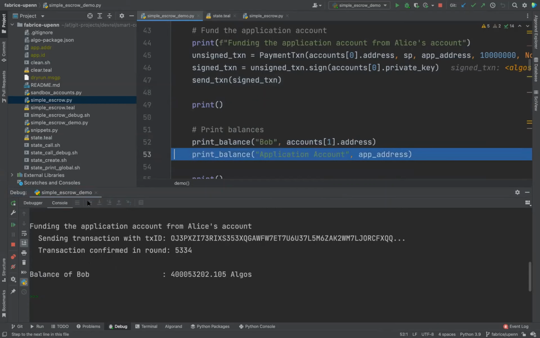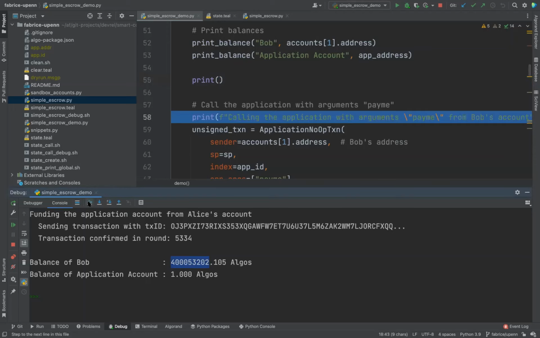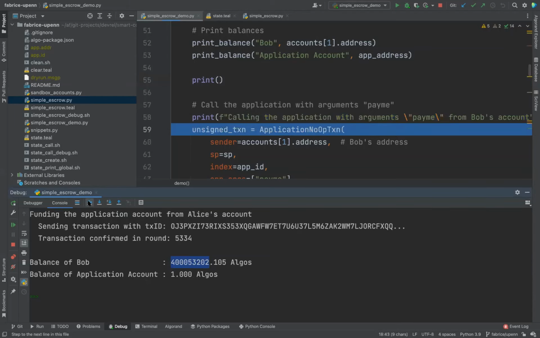Now, let's see what Bob is. Okay, it doesn't matter too much, but now I see that my application account has one algo. And Bob, I just print Bob's amount because I will need to show you how it evolves. Because what I'm doing now is that I will make Bob call the smart contract with pay me so that he should receive 0.21 algo. So let me do this.